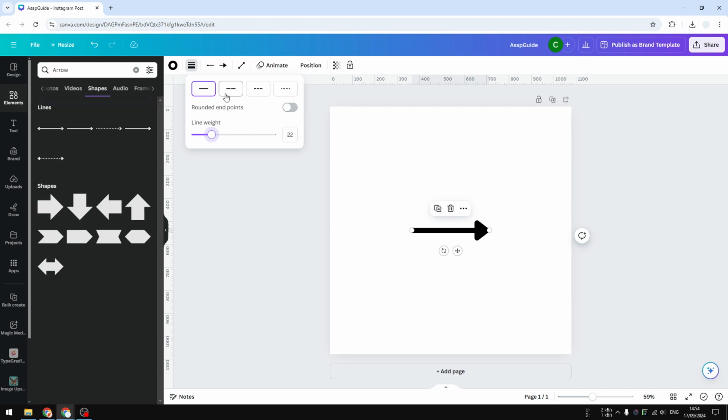And also you have the option to change the style to dotted or dashed lines if you want to. I think I'm going to stick with a regular solid line. And also you have the option to add endpoints. So endpoints is going to change the end of the arrow.